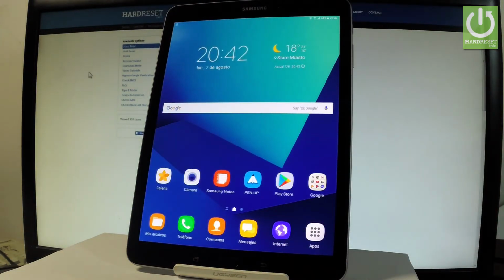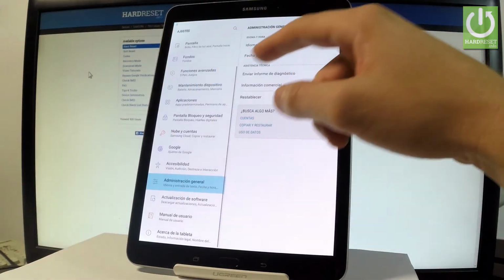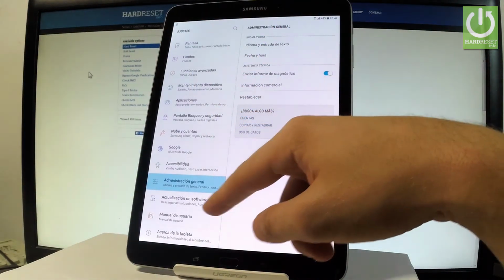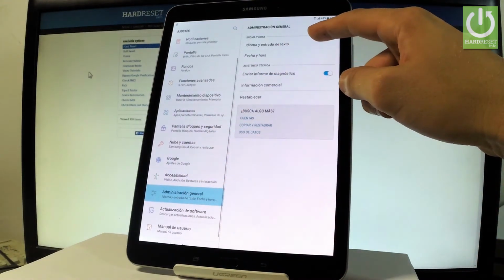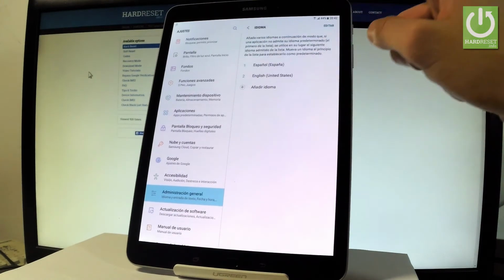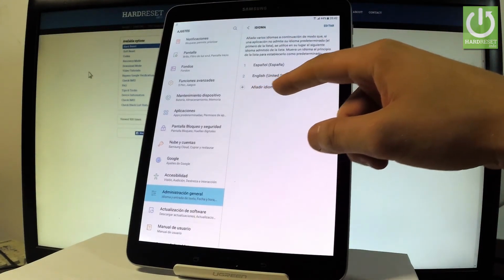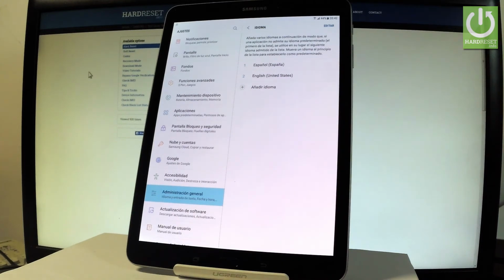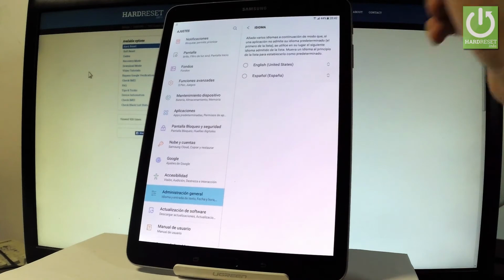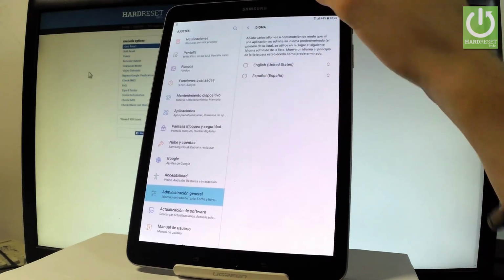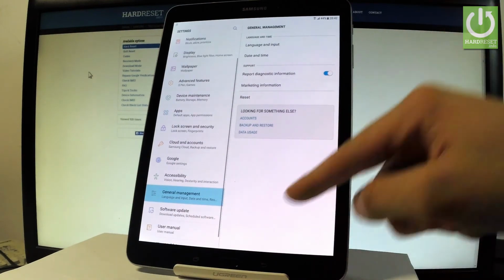Now if you would like to go back to previous version, just find Ajustes right here, choose Administración General right here, choose Idioma y Entrada de Texto, tap Idioma one more time, and now you can choose Añadir Idioma to add some other language, or you can choose Editar and simply place the English into the first position. Now if you would like to go back, everything will be in English.